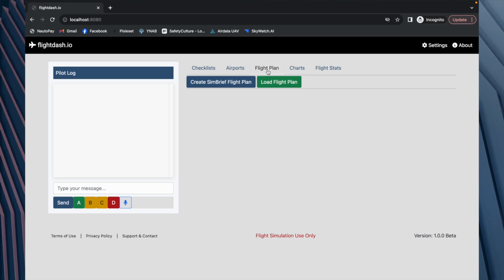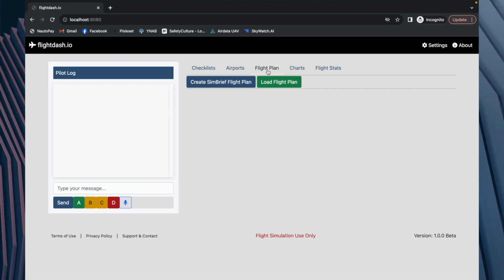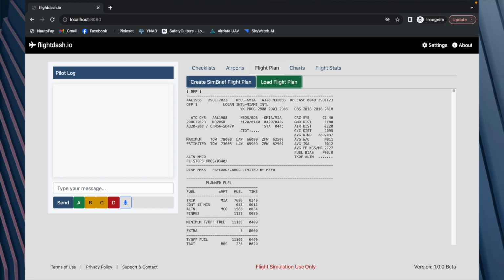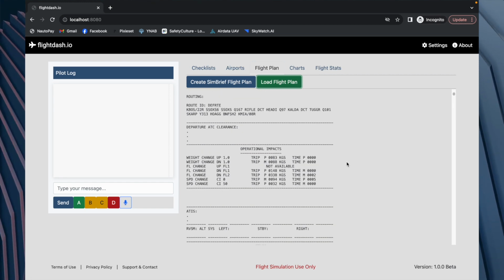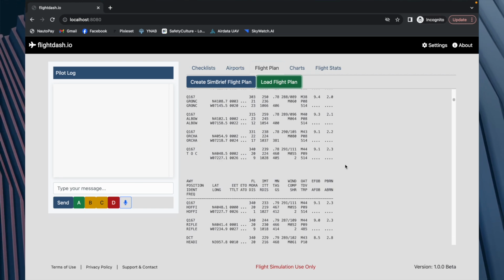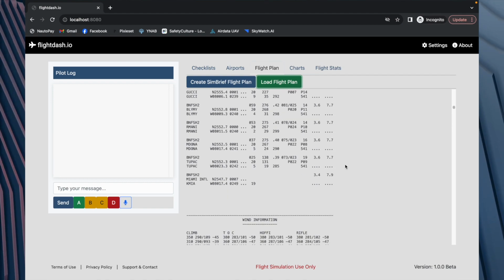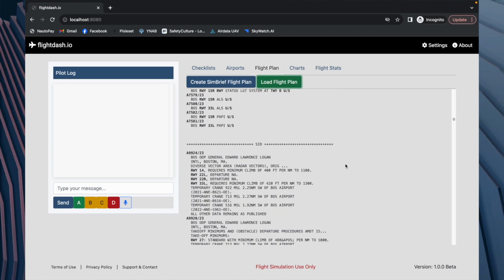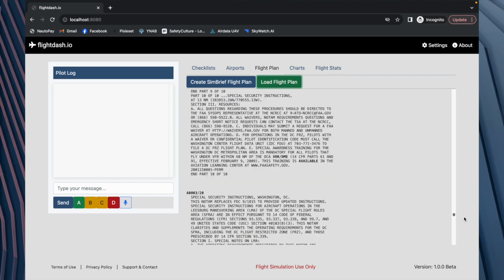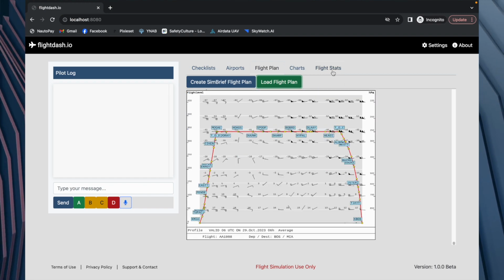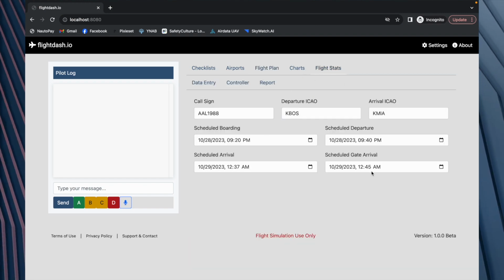Once that's done, the magic begins. Simply navigate to the Flight Plan tab and click on the Load Flight Plan button. You are presented with a comprehensive view of your entire flight plan, from top to bottom. But that's not all. Along with this, the application auto-fills key flight statistics that will provide invaluable insights during your flight. We'll get more into that shortly.